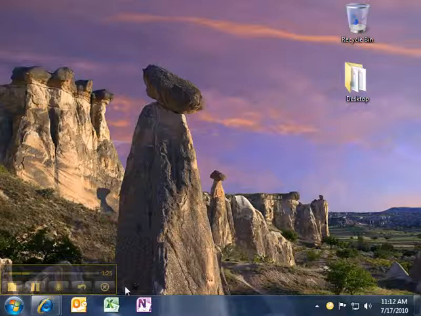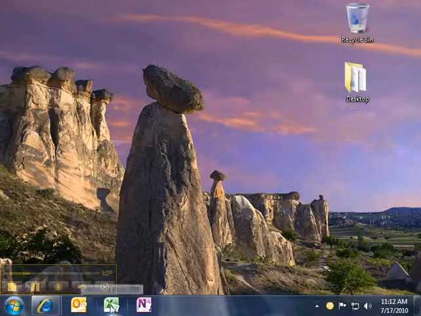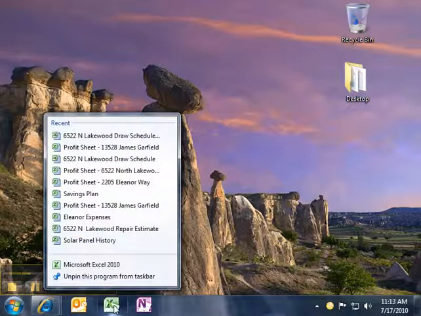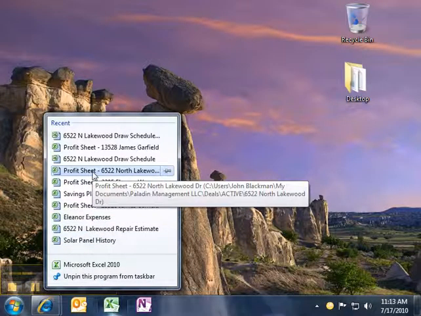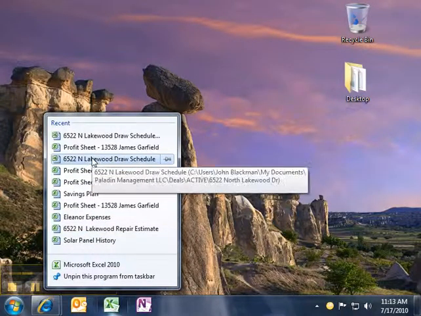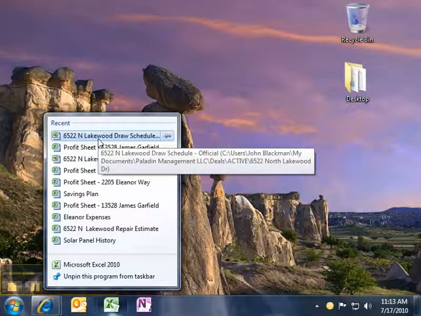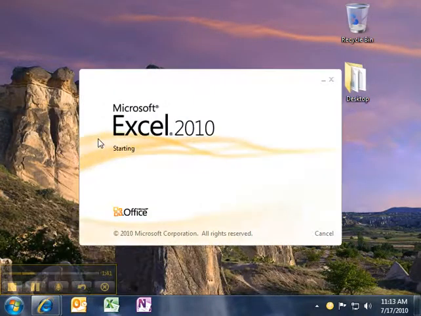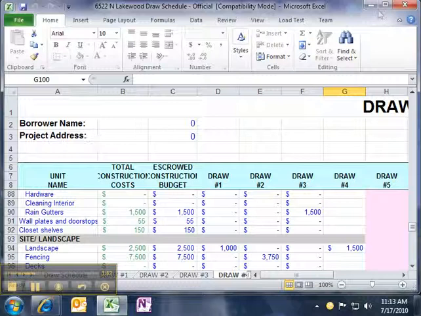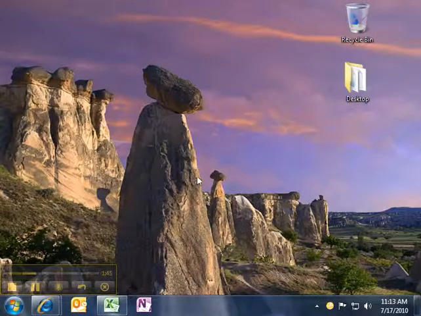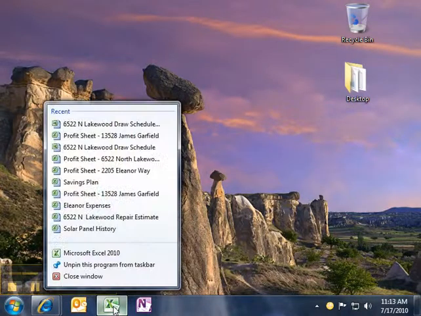Now the other really cool thing is if I right click on any of the applications that are on my start bar, it will show the most recent files that I have opened with that application. So these are the files that I look at most frequently in Excel. In this case, here's a draw schedule for a property that I'm working on. I can just click on that and boom, there's that draw schedule pops up. The great thing about that is that I don't have to dig around in the file system to go find which file I want to work on. I can just right click on it, go choose the file that I've worked on most recently.